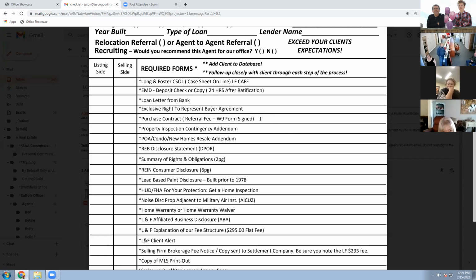Receiving, we need. Then they're going to want our W-9. That's right. But that's for if you're writing a contract for somebody in Northern Virginia and you're giving them money and they're not part of Long and Foster. So the only time we need a W-9 is when it's not a Long and Foster person.